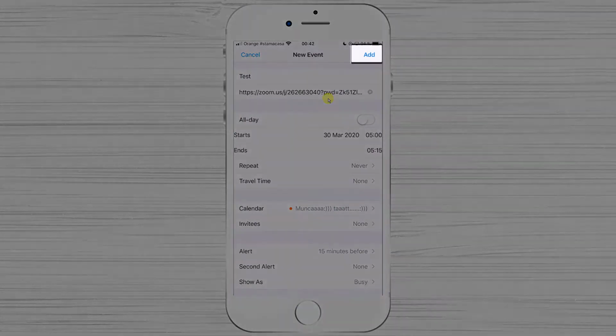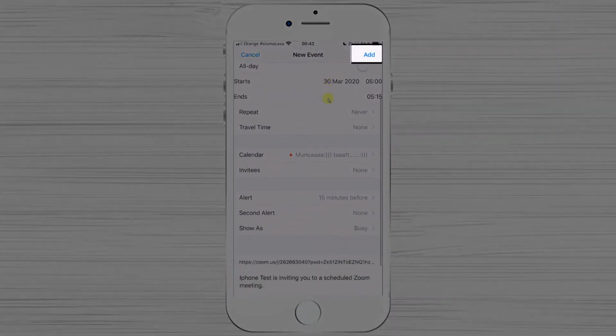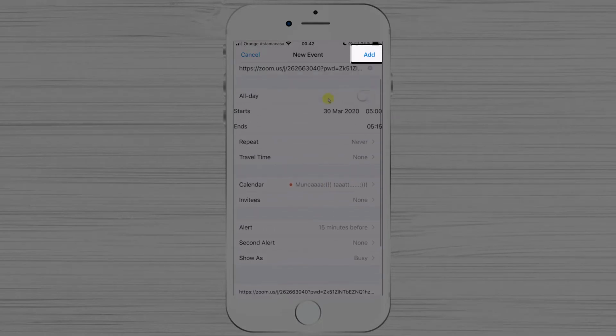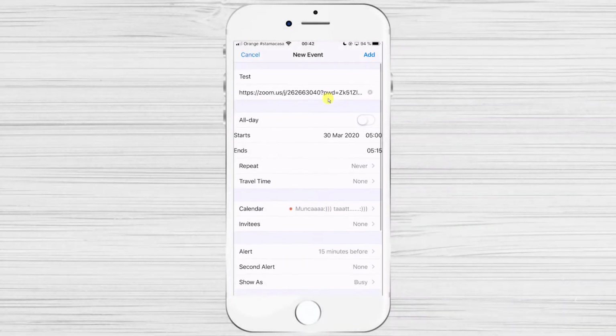Now you can add this new schedule meeting to your calendar, so you will not forget. After you do the adjustments on this event, just tap Add.